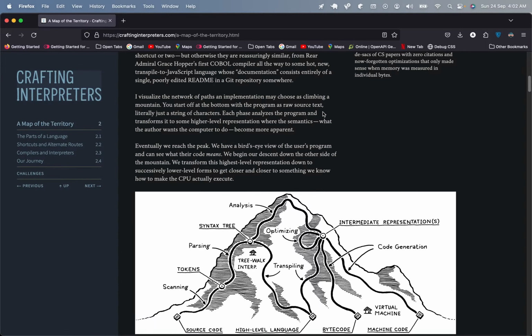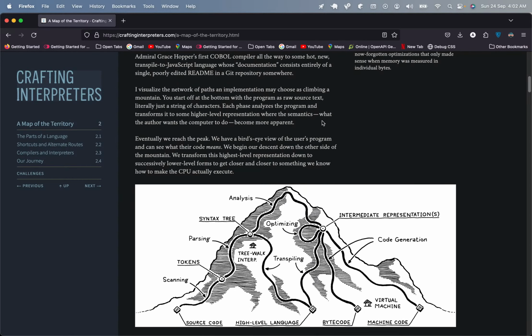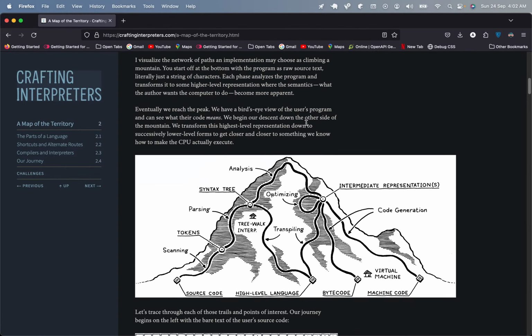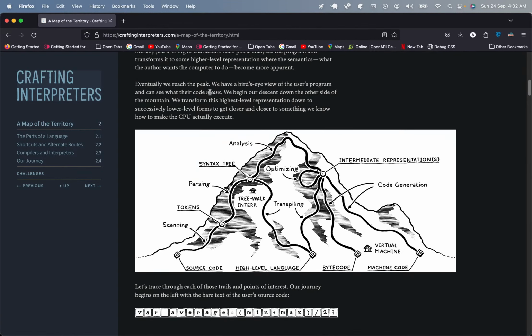Start off at the bottom with the program as raw source text, literally just a string of characters. Each phase analyzes the program and transforms it to some higher level representation where the semantics, what the author wants the computer to do, becomes more clear. Eventually, we reach the peak. We have a bird's eye view of the user's program and can see what their code means.